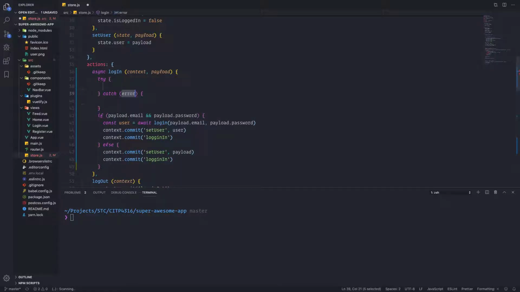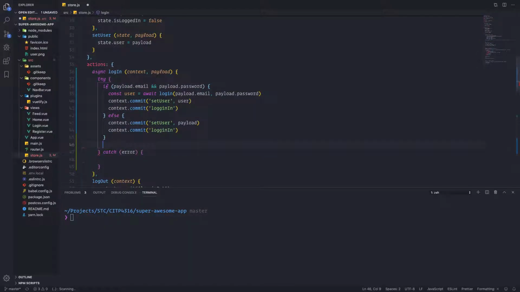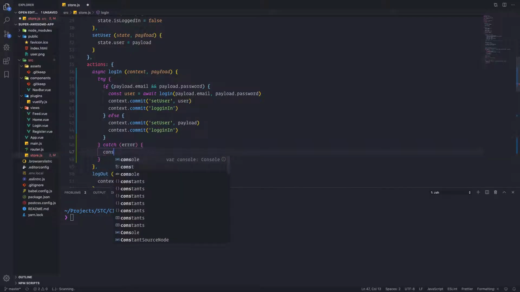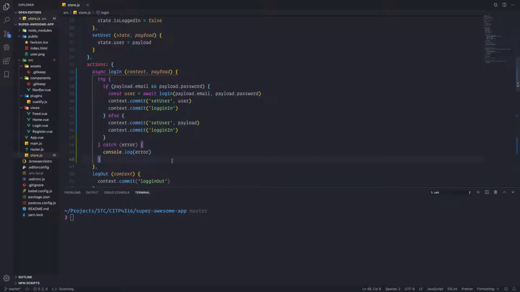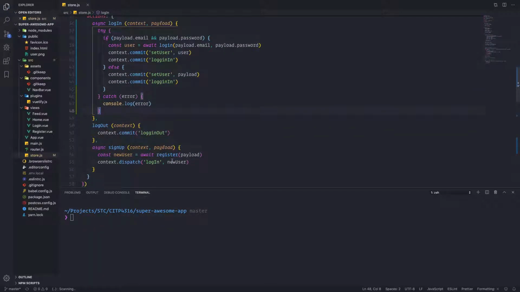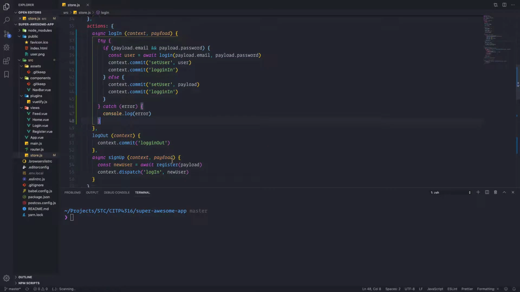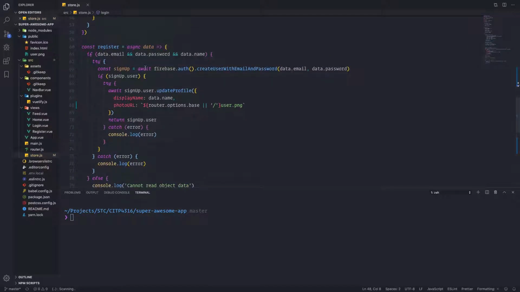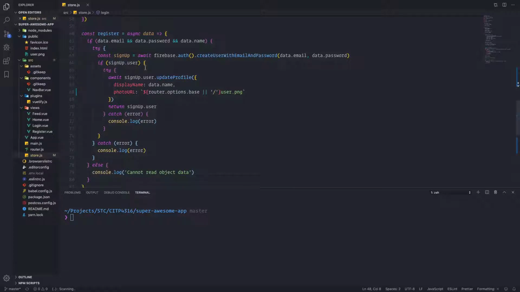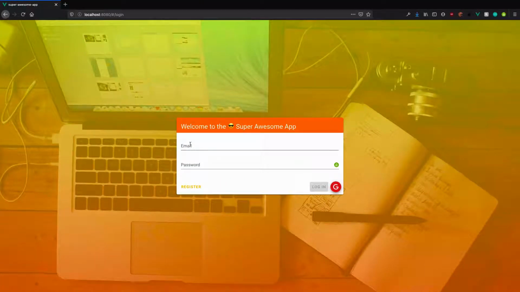Let's do a try catch. Move all this to the try section. And we are going to console.log the error. Pretty much. Actually, we have a try catch here. Let's try it like that. Let's see what happens. We try to log in with the credentials that we created before, or simple password.